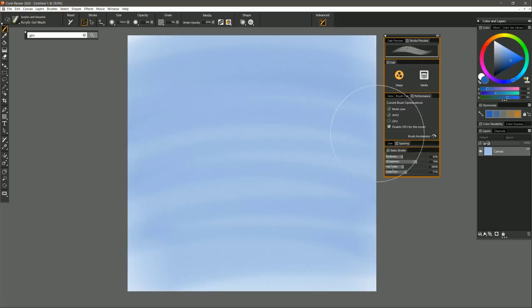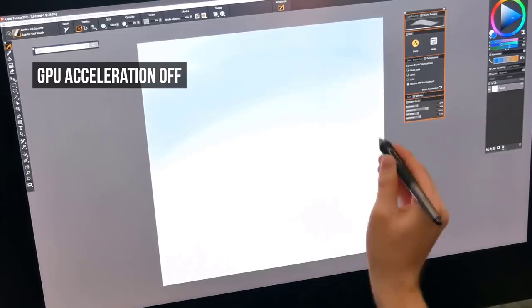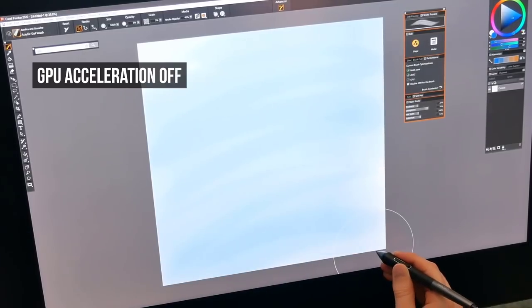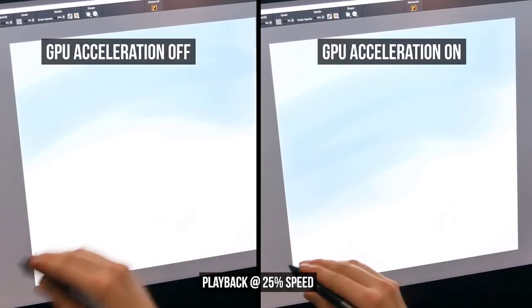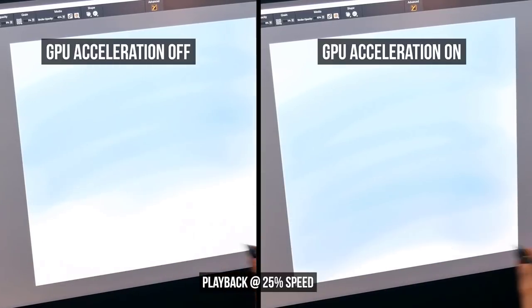We can disable GPU, and we can get a feel for how it used to perform. Go ahead and do some strokes here, and you can see it starts to get pretty laggy. It takes time to catch up. You can really see the difference here when we compare them side by side. It's really a huge improvement.